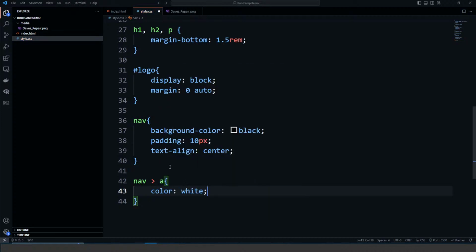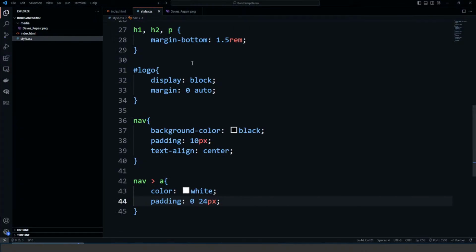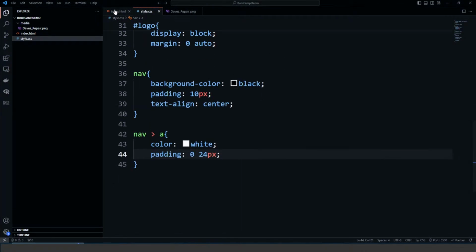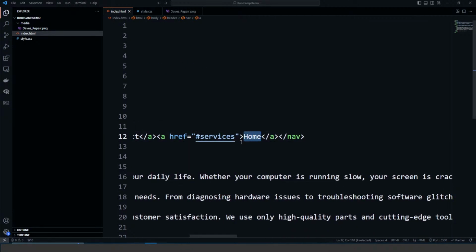So here I can do color white to turn those links white. I can do a little bit of padding, 0 on top and bottom. Let's say we do 24 pixels on the left and right. And we end up with a pretty simple little navigation there. One of the things we noticed is I forgot to change the name of contact there. So let's go back into our HTML and just change contact there. Oh no, we did. I forgot to do services. This is supposed to be service.